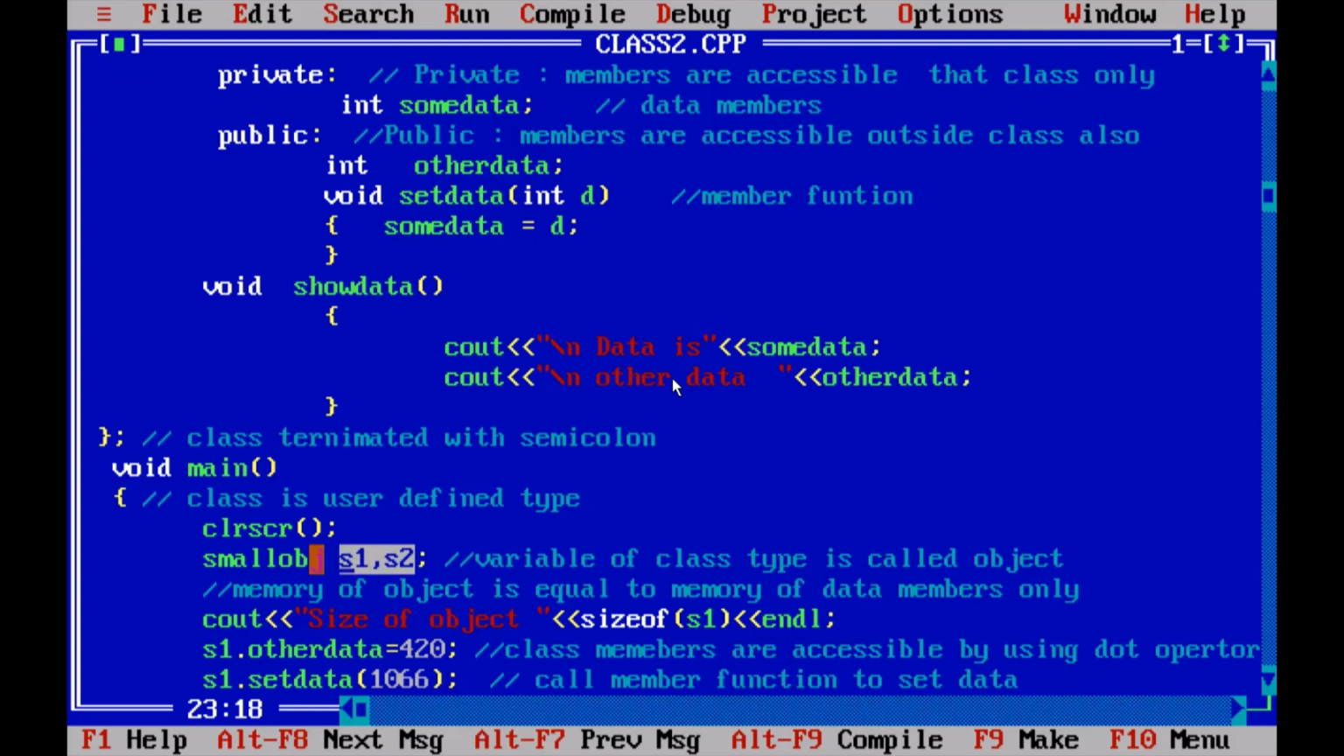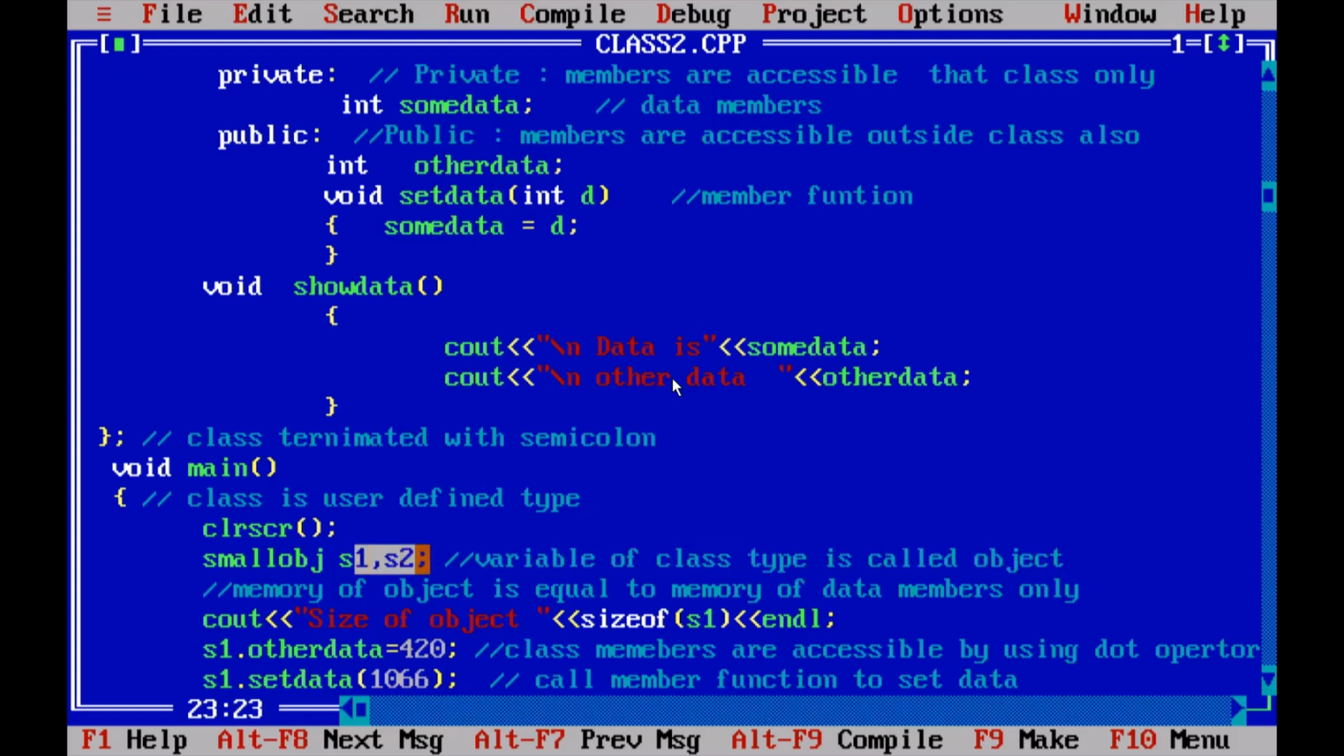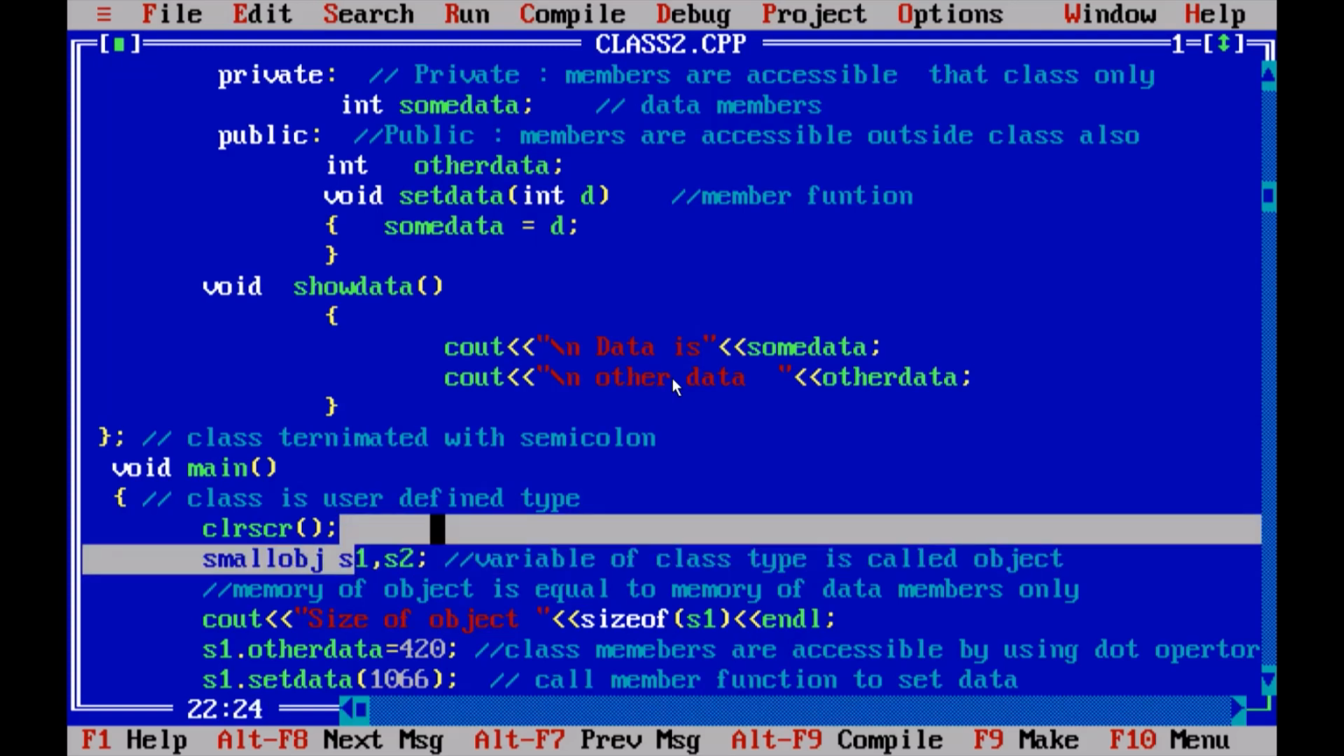S1 and S2 are variables of type class small obj. This small obj is created by the user, that's why it is called a user defined type. Now S1 and S2 are variables of class small obj. A variable of class type is called an object. So S1 and S2 are objects.